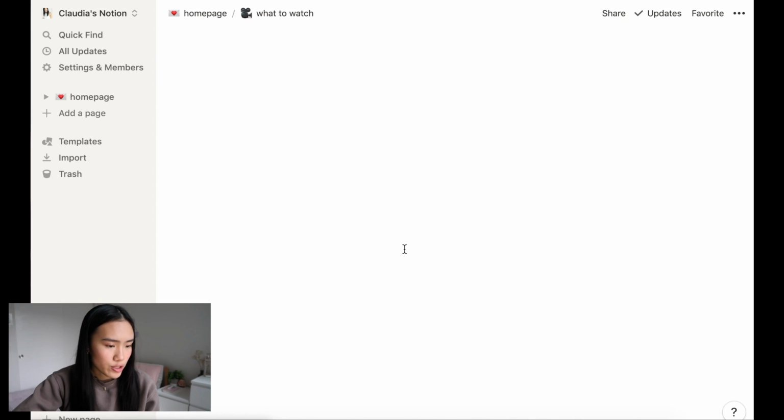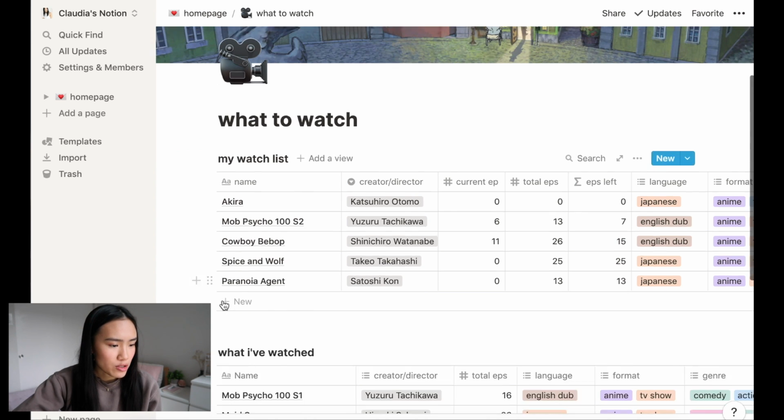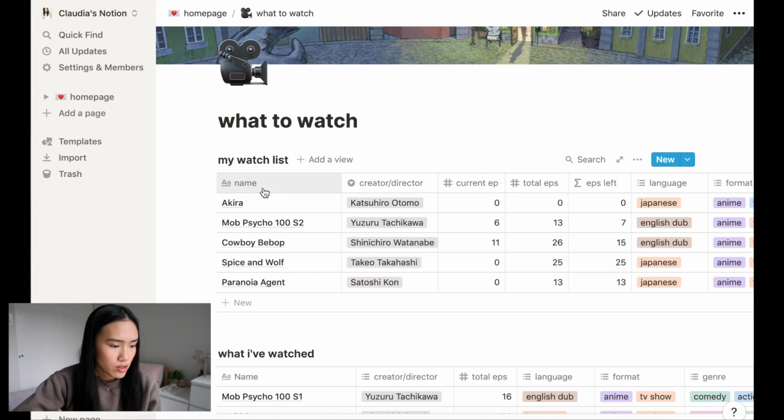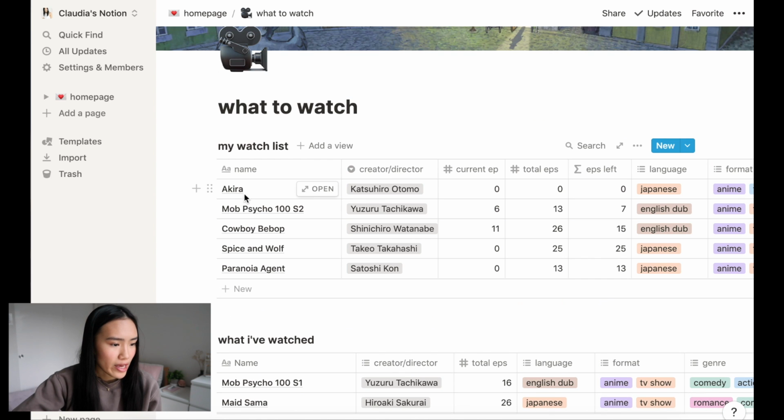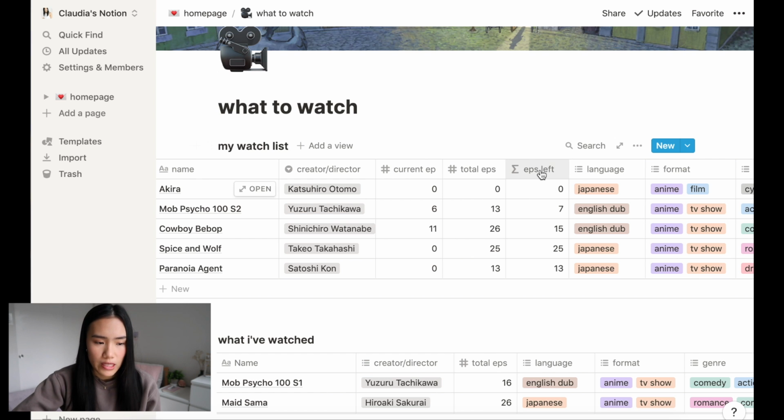Next is what to watch. Like the reading directory, this is my what to watch directory. This cover photo is from The Cat Returns, and I've separated them into 2 tables. I've got what to watch and what I've watched. Here we have the name, the creator or director, and if it's a TV show, the current episode I'm on out of the total episodes and what episodes I have left.